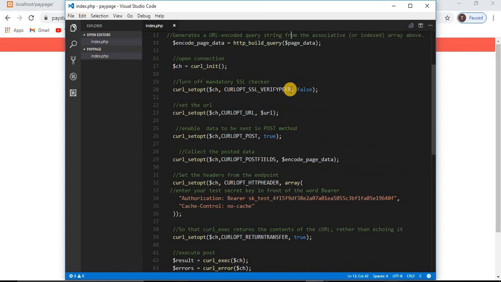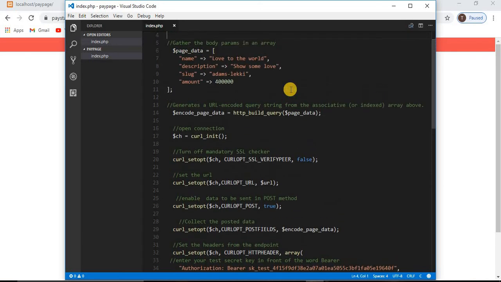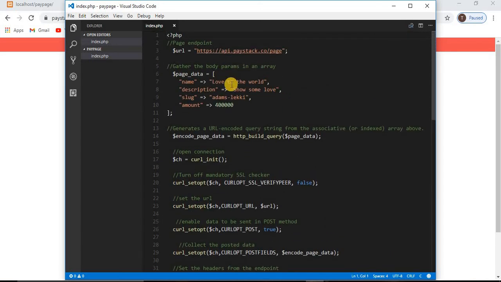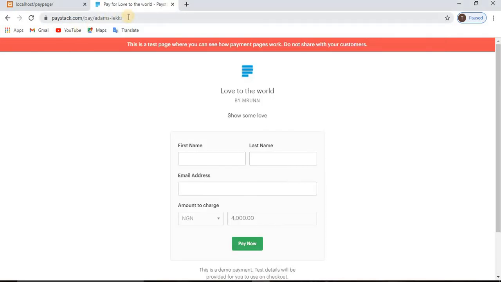I want you to take a look at the code again. As you can see, show some love and love to the world, show some love, Adams Lakey, look at it from the URL. So that's it.